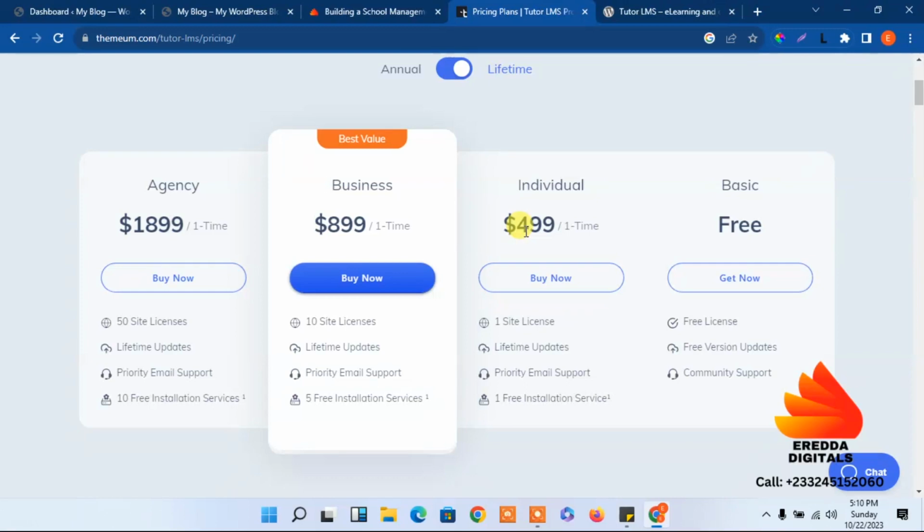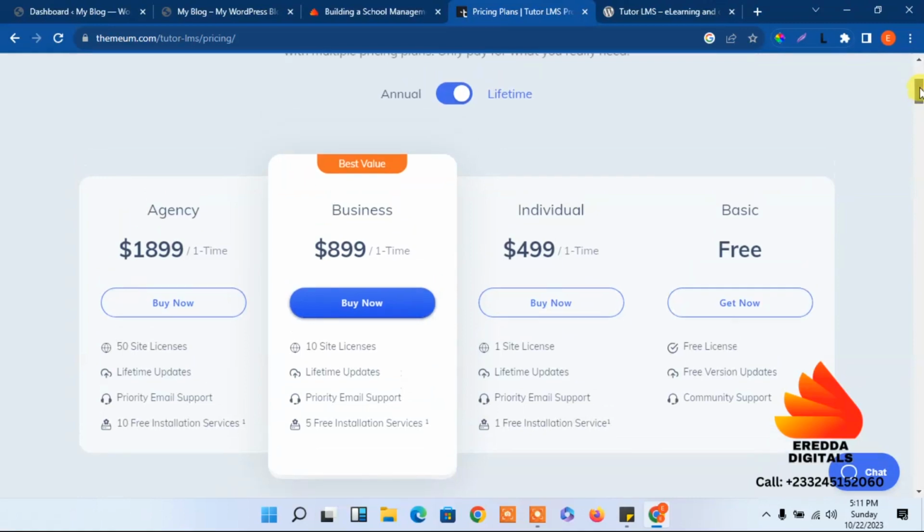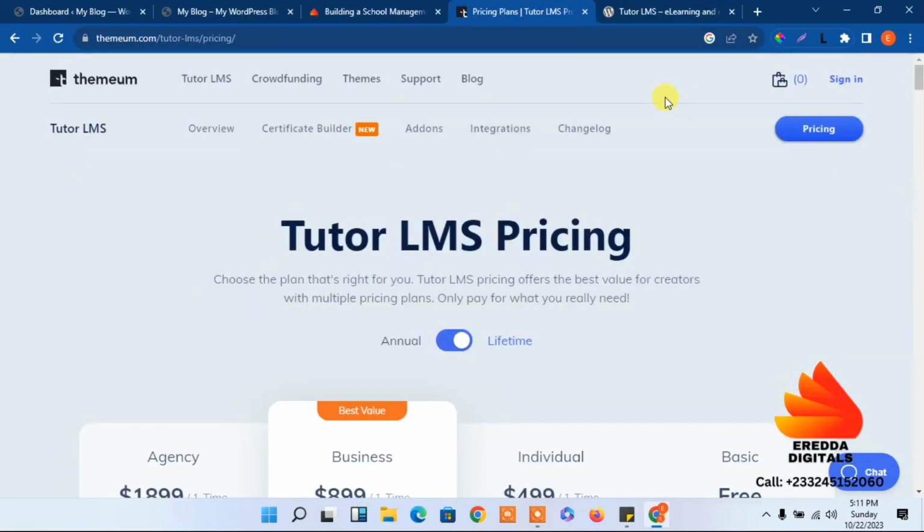If you convert this amount into cedis, it's not a small figure. It's not something that a beginner can pay for. And then we have the free one. As I said, you can go for the free one, but you won't be able to send a push notification to your student or to your tutor. When someone enrolls in a course, you won't get any notification, and the student will not get any notification. So that's the price for that.